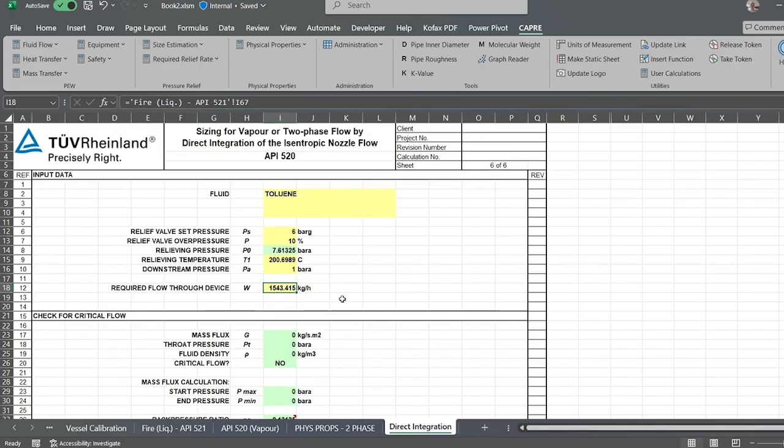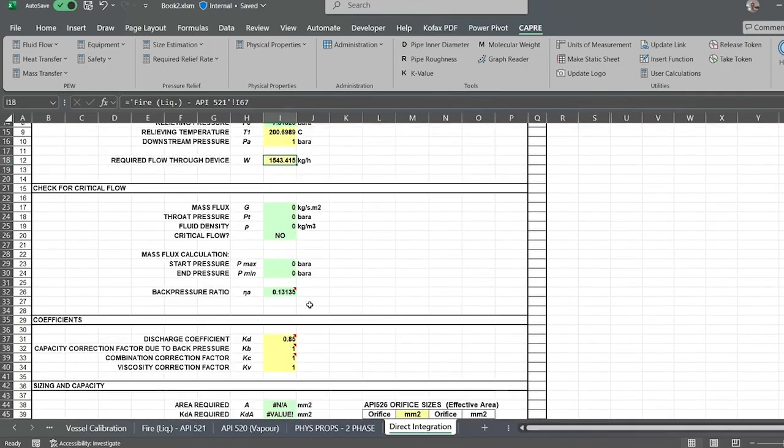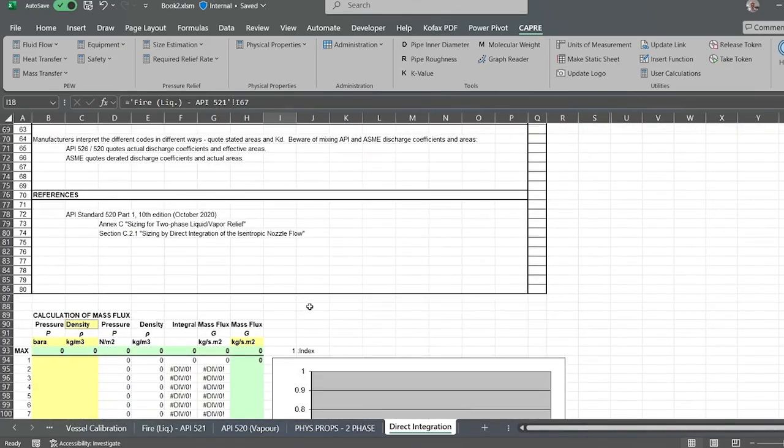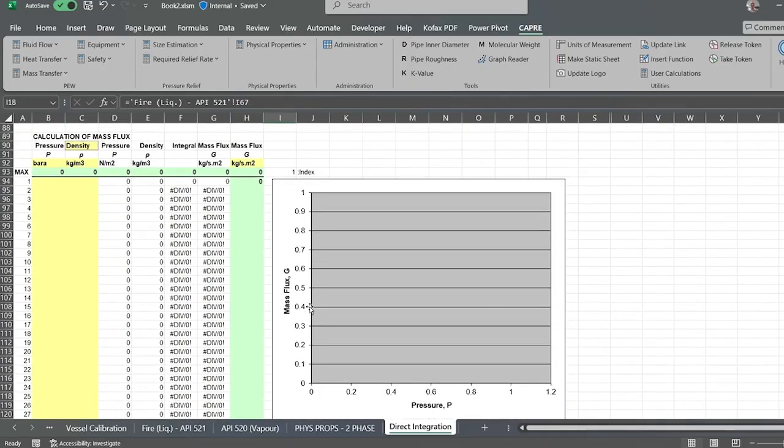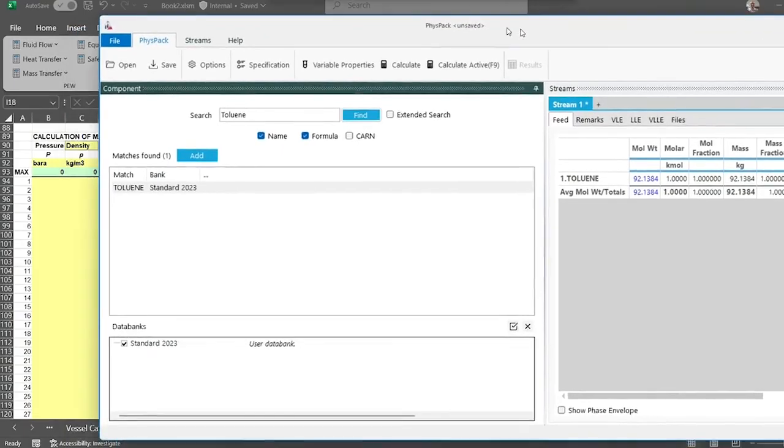Now with this method, really the fun bit comes down the bottom of the sheet. So I'm going to scroll down, and you've got this table of data at the bottom of the sheet. And what we need to do is an isentropic flash from our relieving pressure all the way down to our ultimate discharge pressure. So we're going to bring in FizzPack, because FizzPack is going to be our friend at this point.